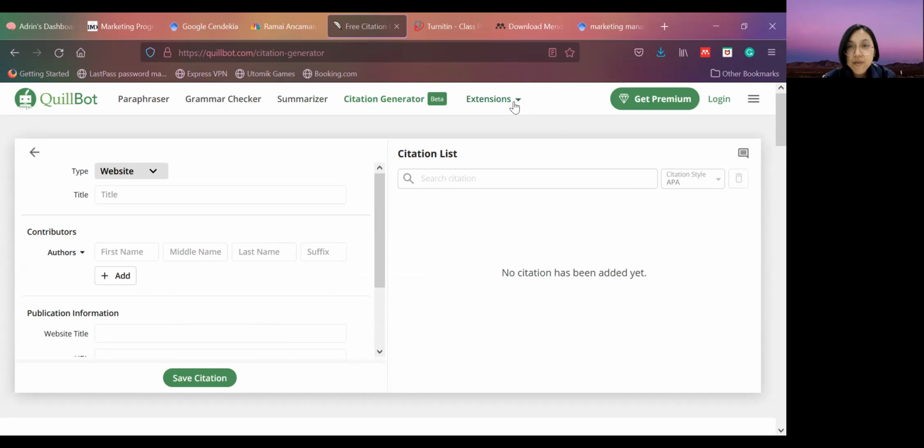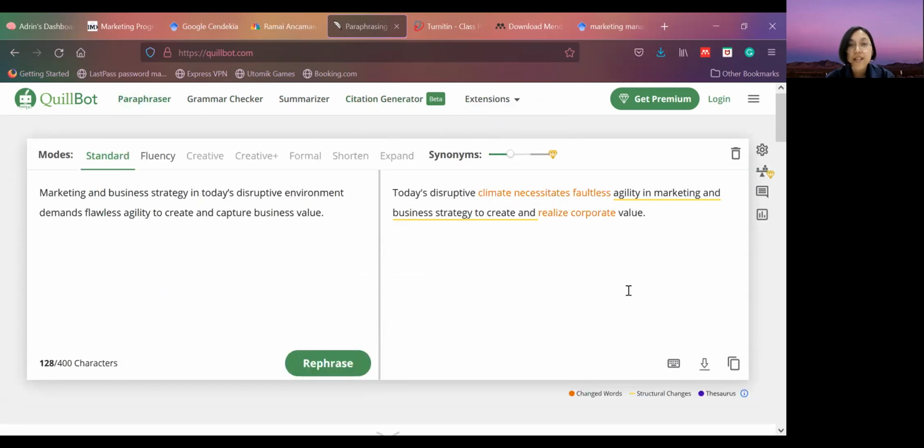And okay, I almost forgot that they also have extensions, but actually I haven't tried it before. You guys can just try the Microsoft Word extension for Quillbot, so you can maybe paraphrase automatically too. You don't need to copy it one by one to your Microsoft Word.